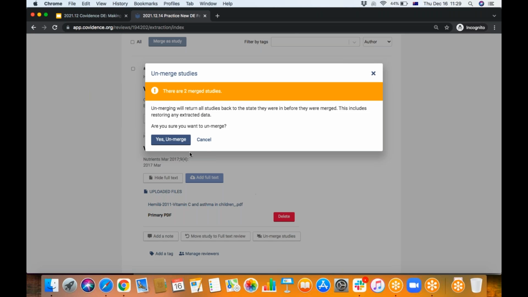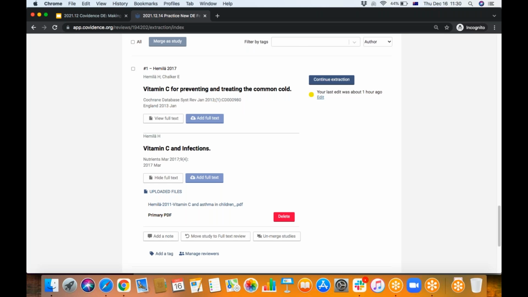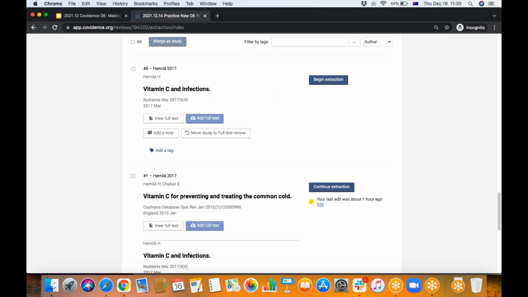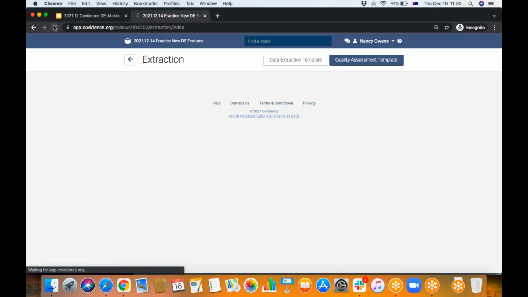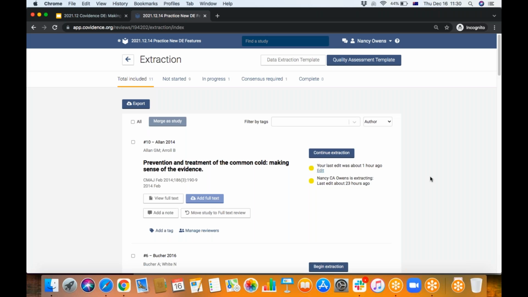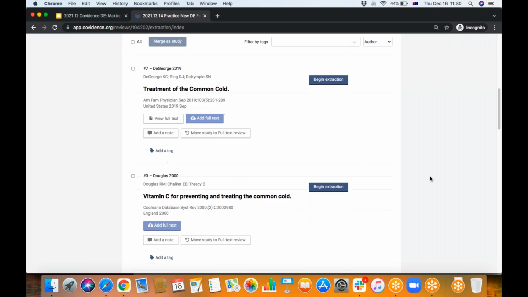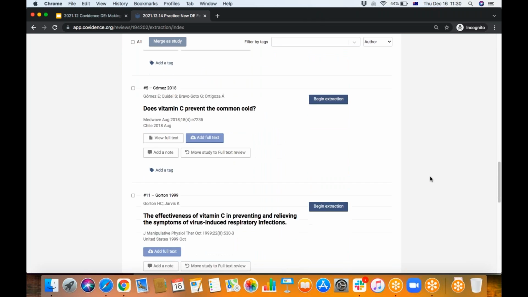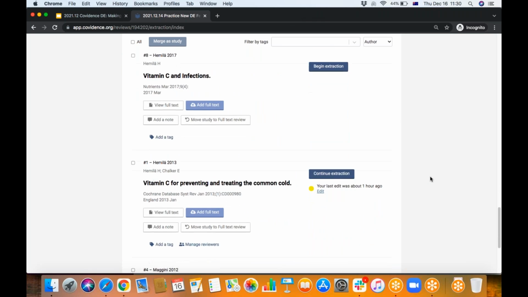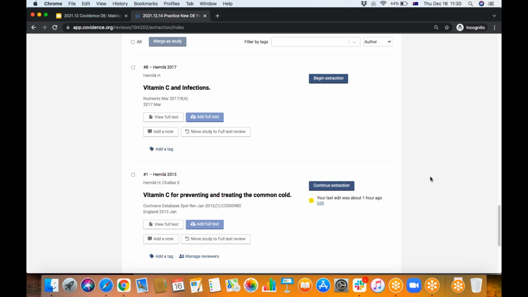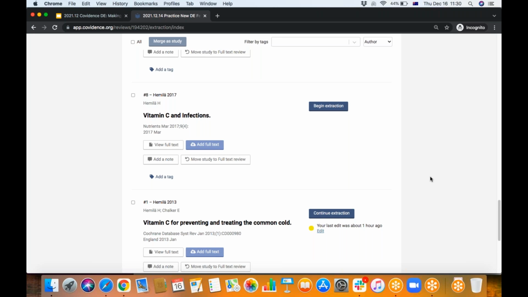And it will tell you how many studies have been merged, confirm that that's what you want to do, and restore any extracted data in the event that the two or more studies you merged each had extracted data in their forms. So you can see that those have been returned to individual. No, sorry, I'm going to update the display again. There's a little bit of a lag there. But you can now see that those have been restored to being individual references.